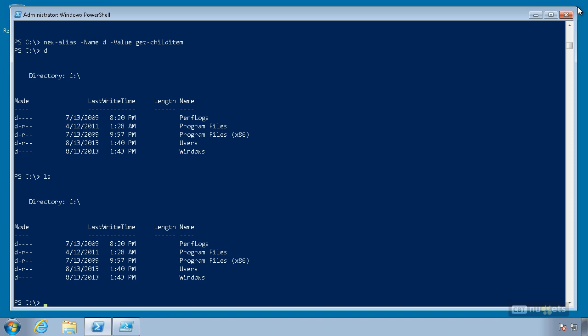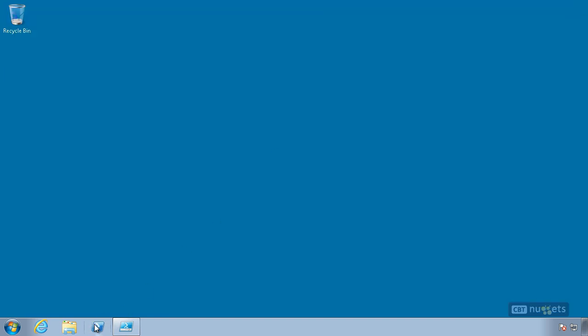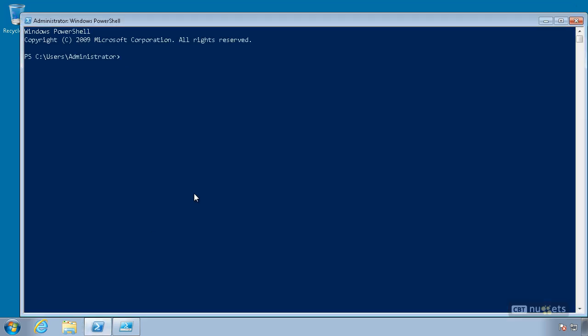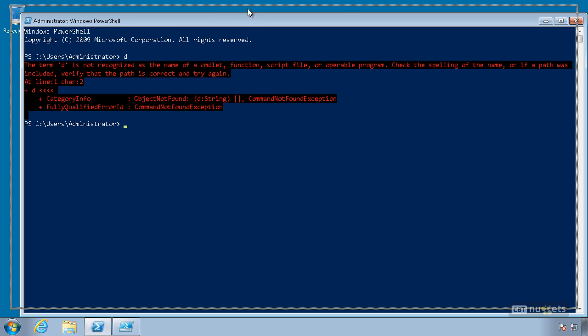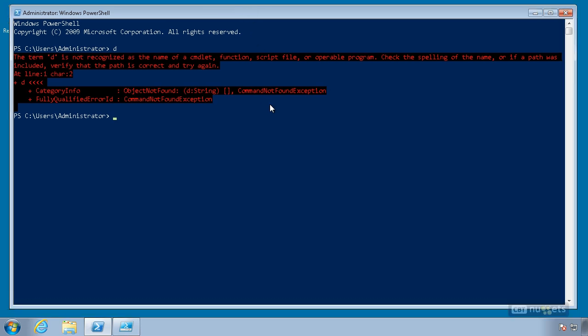Fun trick. Close this. Open a new one. D. Nope. And look, my error text went back to red too. So every time you open a new shell window, you're getting a fresh PowerShell environment. You start from scratch. Later, we will talk about profiles, which allow you to do several of those things as the shell loads so that you get your customized environment each time. But for right now, you need to remember nothing is permanent.